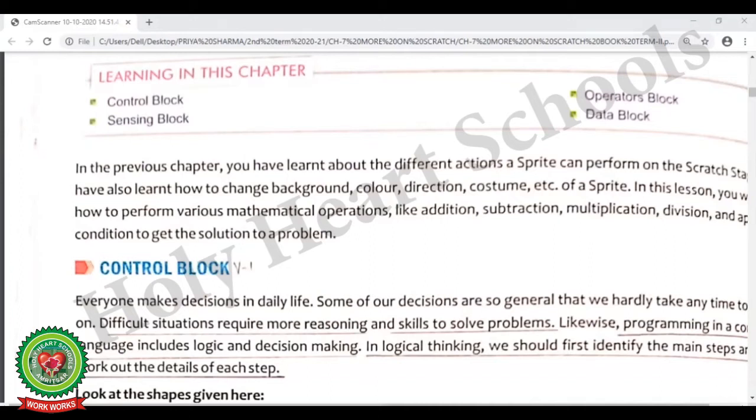Now here you can see the first heading is control block, where I have already explained the term control block. Here we need to understand that difficult situations require more reasoning and skills to solve the problems. In the same way, some programming languages use logic and decision making statements. In logical thinking, we first identify the main steps and then work out the details. Let's understand it more clearly.